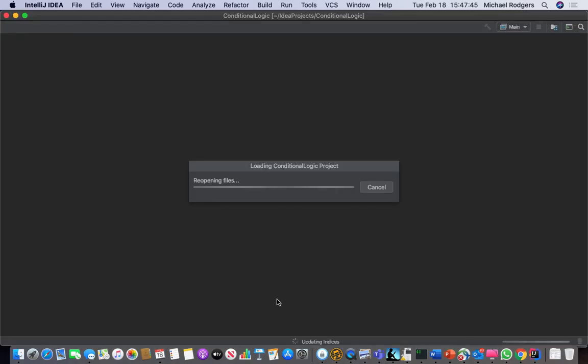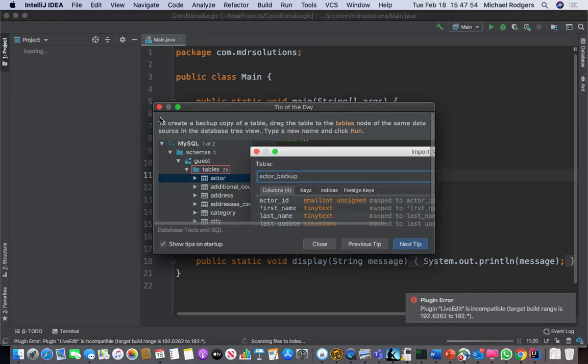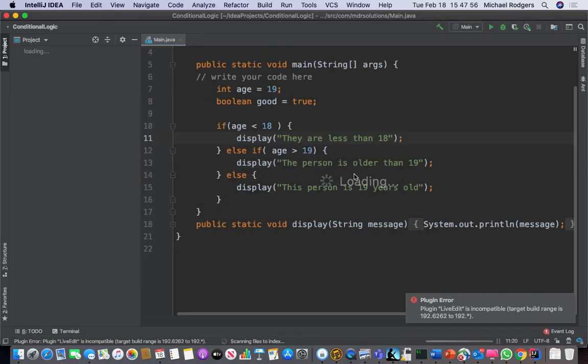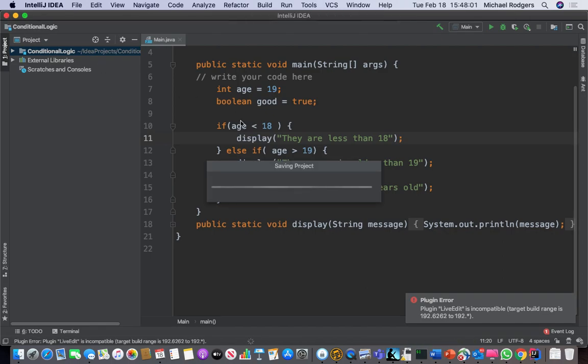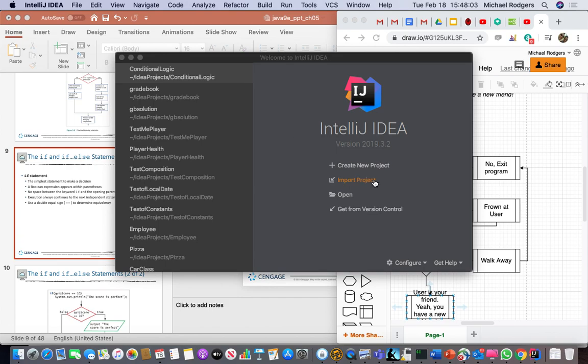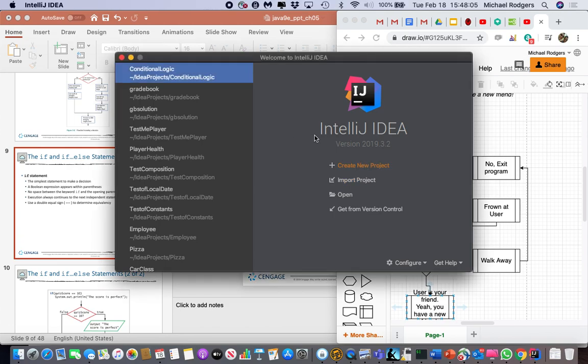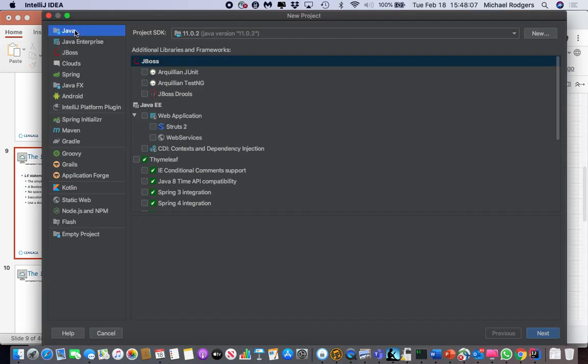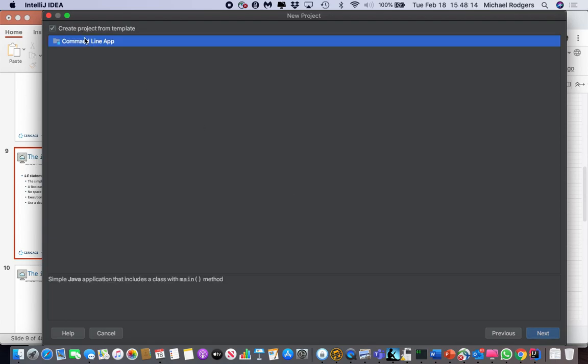Okay. When IntelliJ opens, just go ahead and create a project called conditional logic. And if you need, tell you what, we'll just do it again from scratch so everyone is on board with me. We'll create the project, the home screen. We're going to make sure we have Java selected, your latest JDK. Click Next. Create a project from template, command line app.